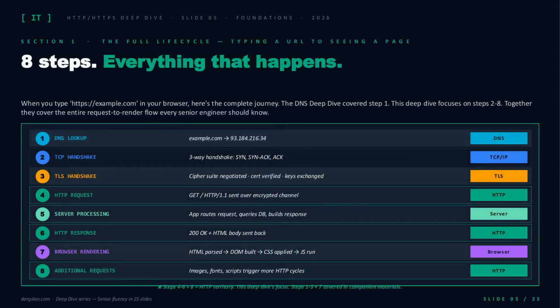So with that 2-message shape in mind, let's zoom out and watch where it actually fits in the bigger picture. From the moment you hit enter on a URL to the moment pixels appear, 8 distinct things happen. A DNS lookup, a TCP handshake, a TLS handshake, the HTTP request, server processing, the response, browser rendering, and then a cascade of additional requests for images, fonts, and scripts. Steps 4 through 6 plus 8. That's pure HTTP territory, and that's where we're spending the rest of this deep dive.